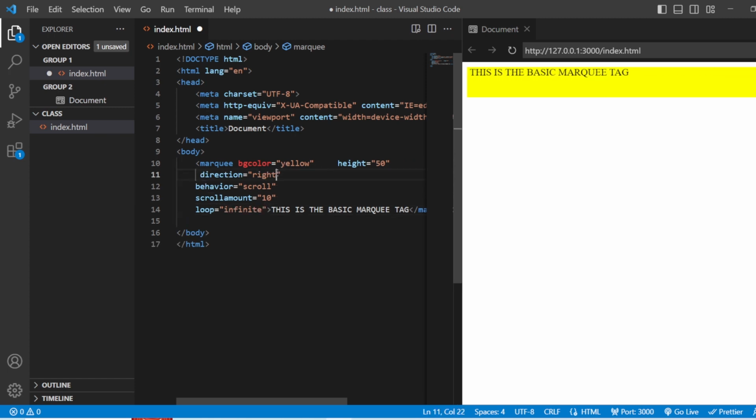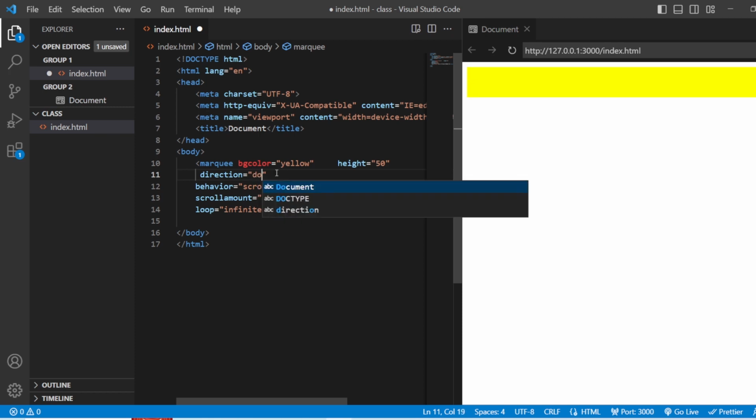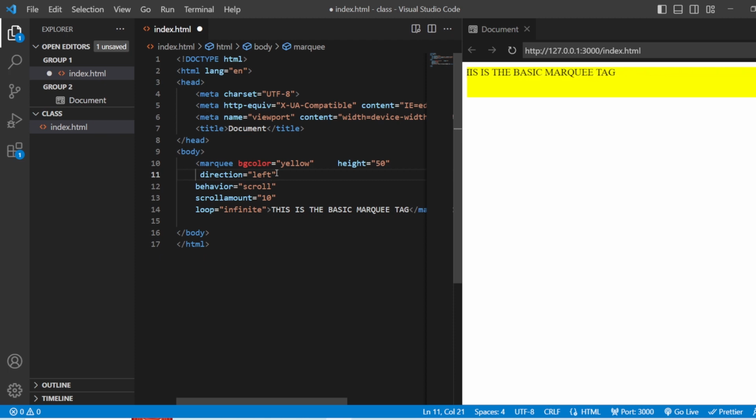Here the direction can be other things as well. You can also give the direction to be up, so that it is going to come up like this. You can also give it down, so that it is going to come down like this, or the default one, that is left, where it is going to come from the right side and go to the left side. And then the behavior I did not show you. Alternate. It is going to come to one end and bounce back to the other end. So this is going to happen in the alternate behavior. So this was about the marquee tag.